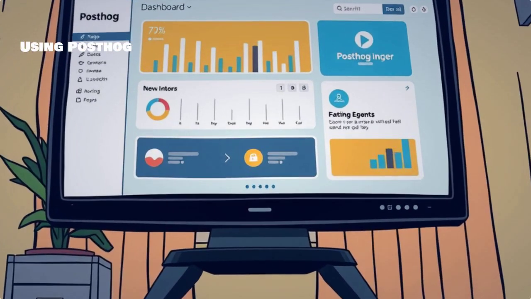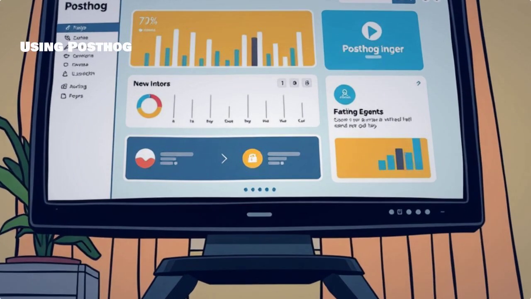As we move forward, let's dive into the basics of using Posthog. I'll guide you through the dashboard and its key features.